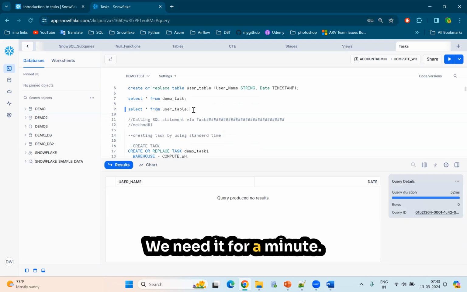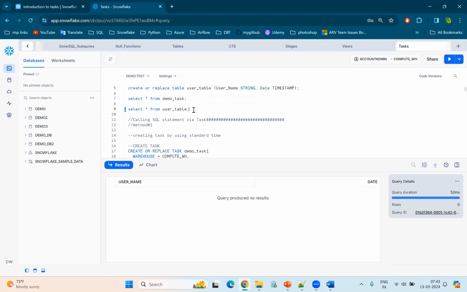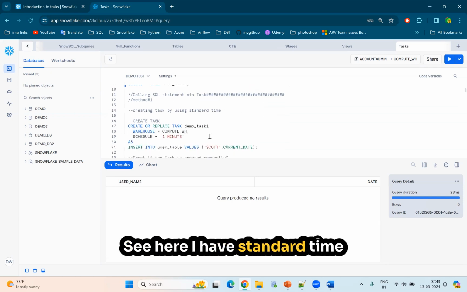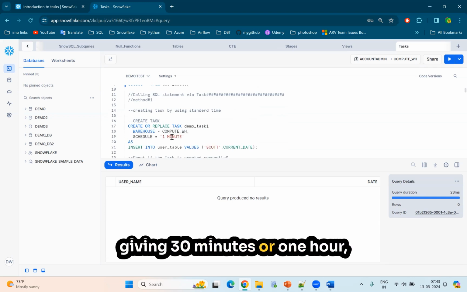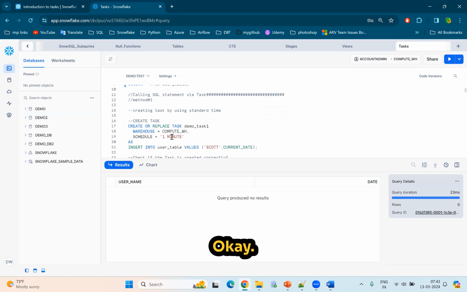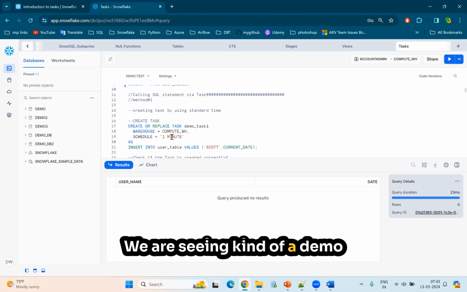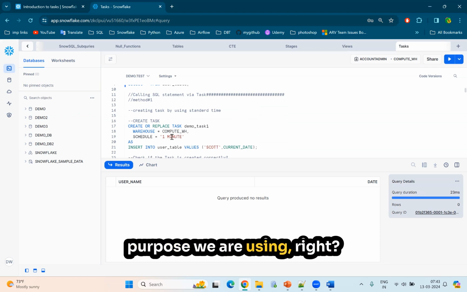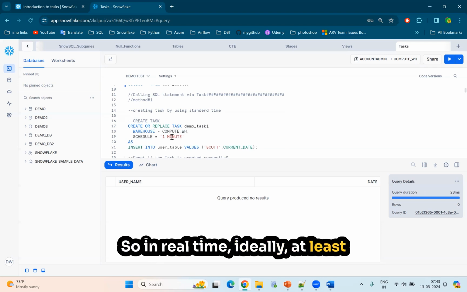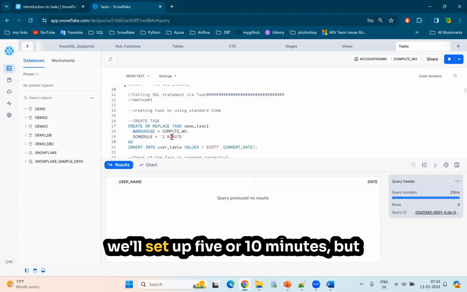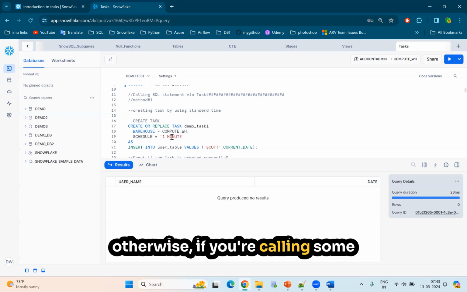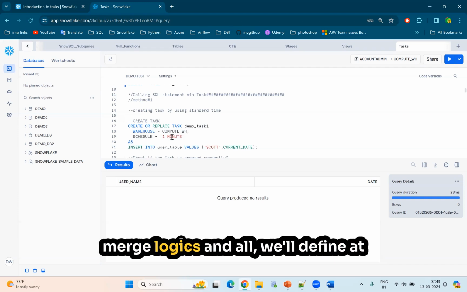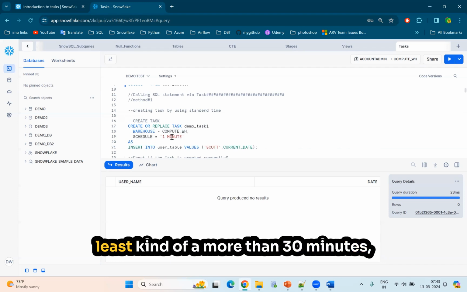We need to wait for a minute. See, here I have set 1 minute, because if I give 30 minutes or 1 hour, we cannot see that; we are doing this for demo purposes. In real time, at minimum, in rare cases we'll set 5 or 10 minutes. But otherwise, if you're calling procedures or merge logic, we'll define at least more than 30 minutes.